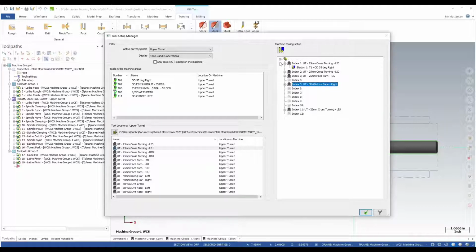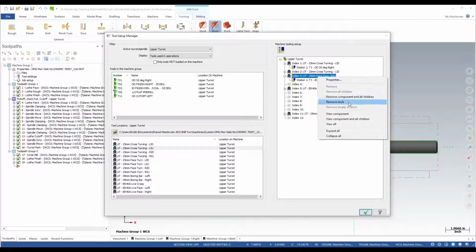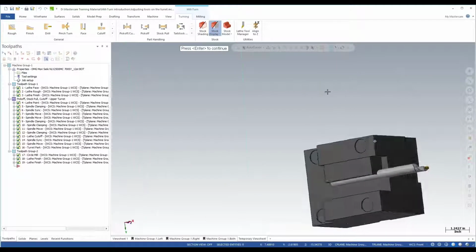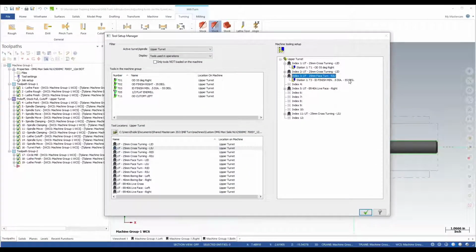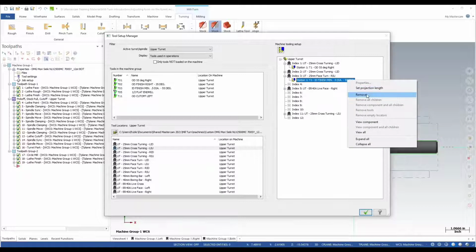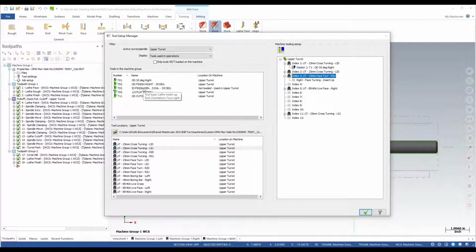Now the next tool is going to be the boring bar. So let's adjust the boring bar. It's tool number 3 here, right? So let's view this. Right, that's the wrong locator. So what I need to do in situations like this is first remove the tool. Once I remove it, over here on the tools used on the machine, you can see there's a label telling me that it's not loaded. That's because I removed it. So I need to remove the tool from the locator so I can then remove the locator from the turret. So I'll right click and remove that.